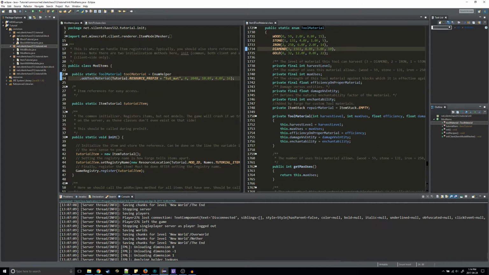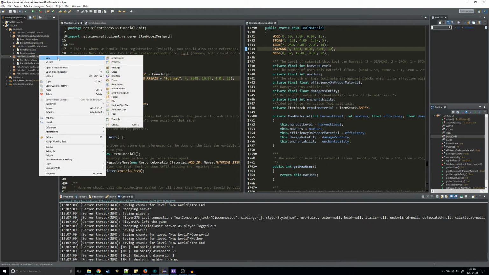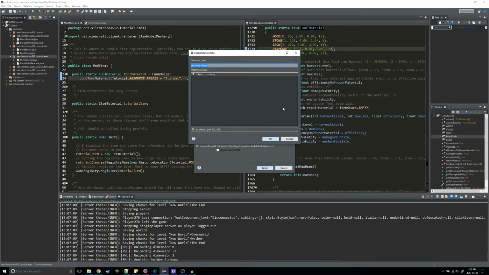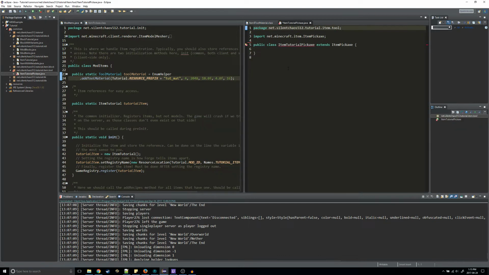Okay, now that I've vented my frustration, why don't we create an actual tool class here? Let's create a new class, maybe in our item package or in a sub package of it. So let's create a tool sub package in there. And we will call this item tutorial pickaxe. Just start with the classic pickaxe. Make it extend item pickaxe. I guess technically we don't even need to extend the pickaxe just to make a basic pickaxe.